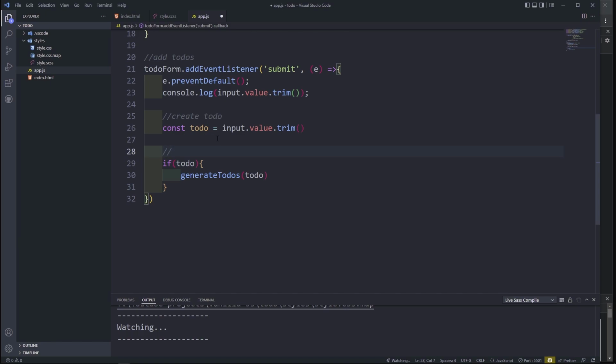Okay, so I'm going to make a comment. I'm going to say generate a to do only if there are values in the input. Okay, I'm also going to clear the form after submitting the data.